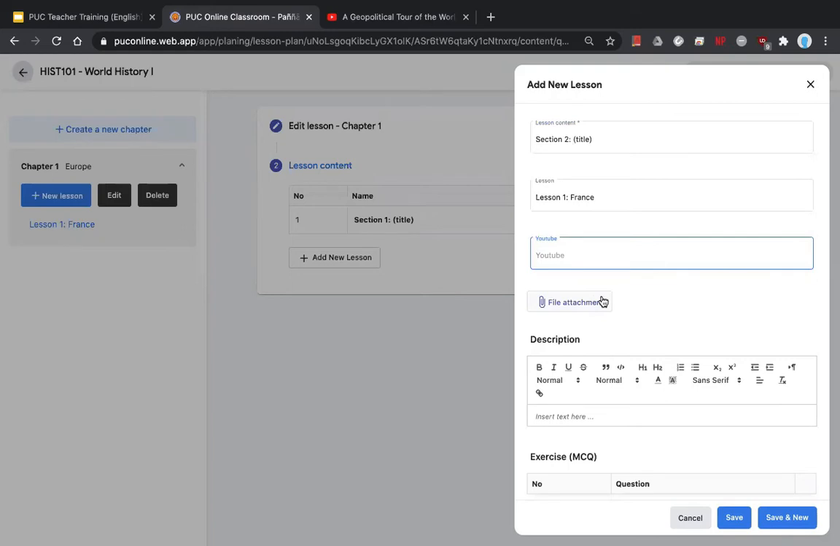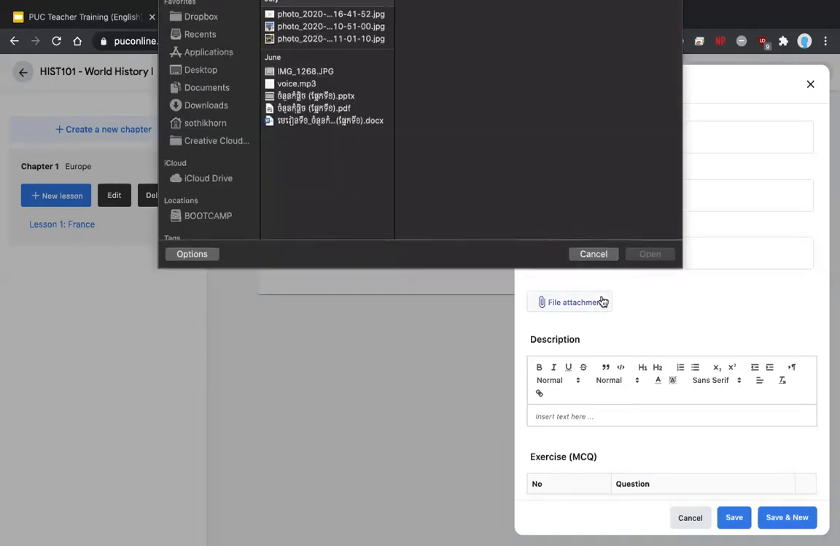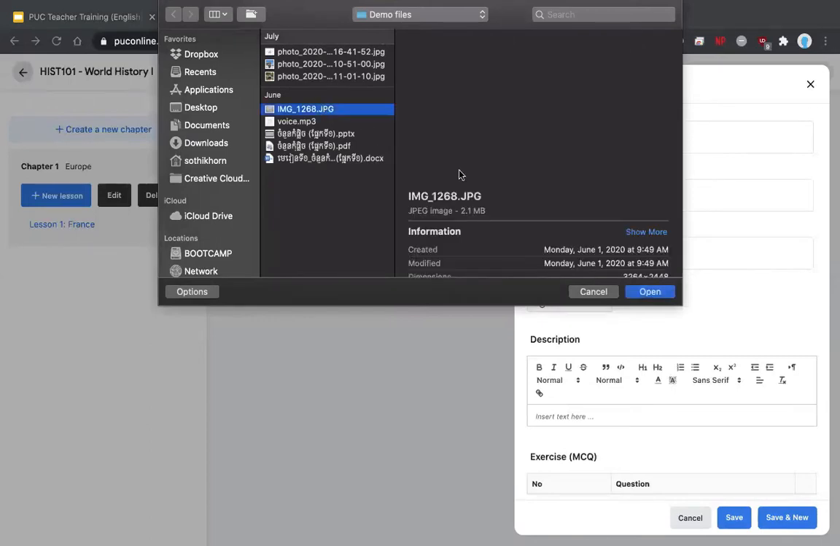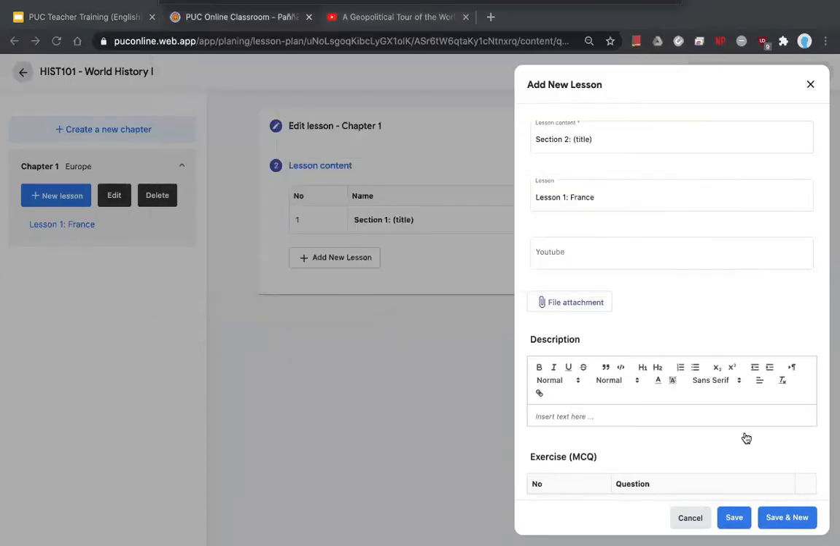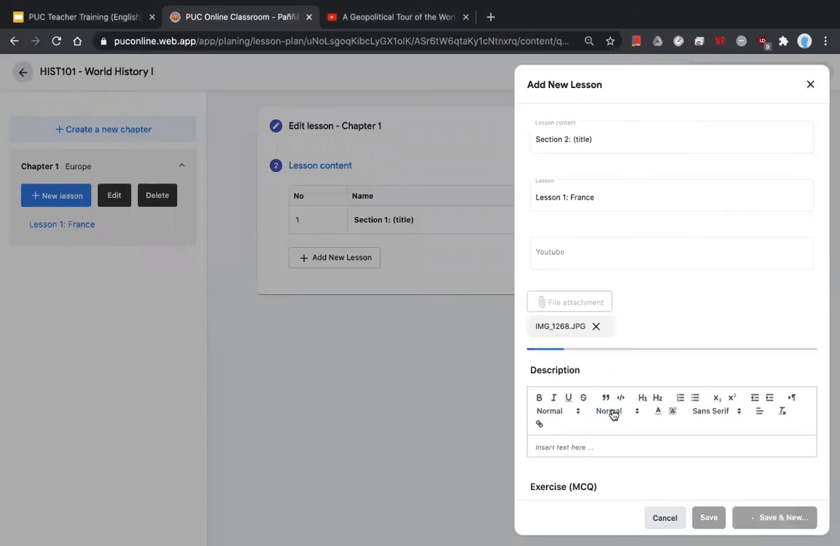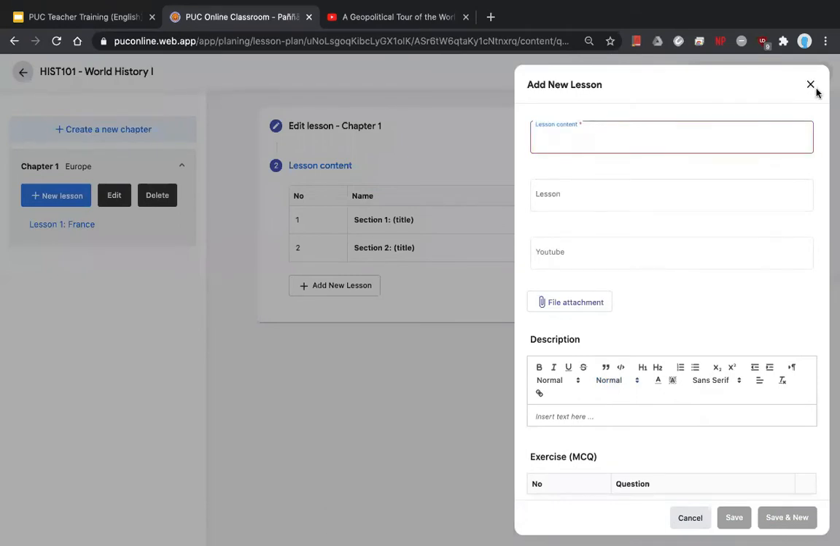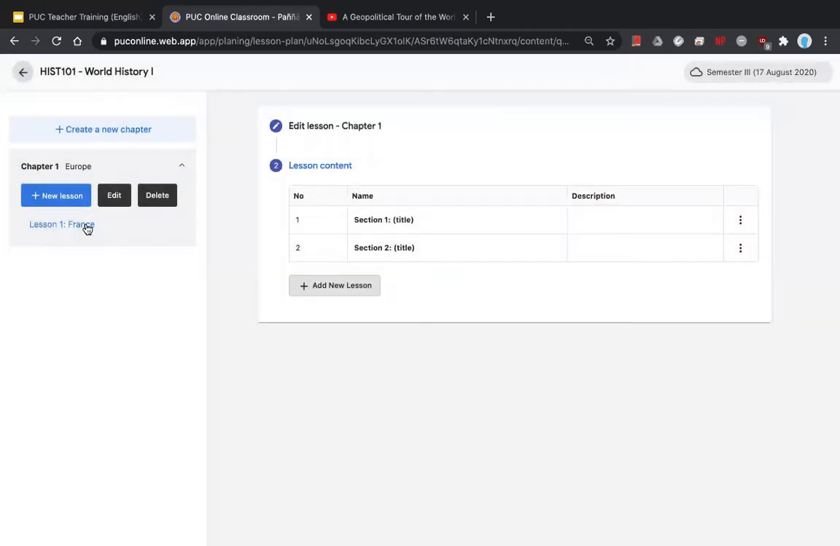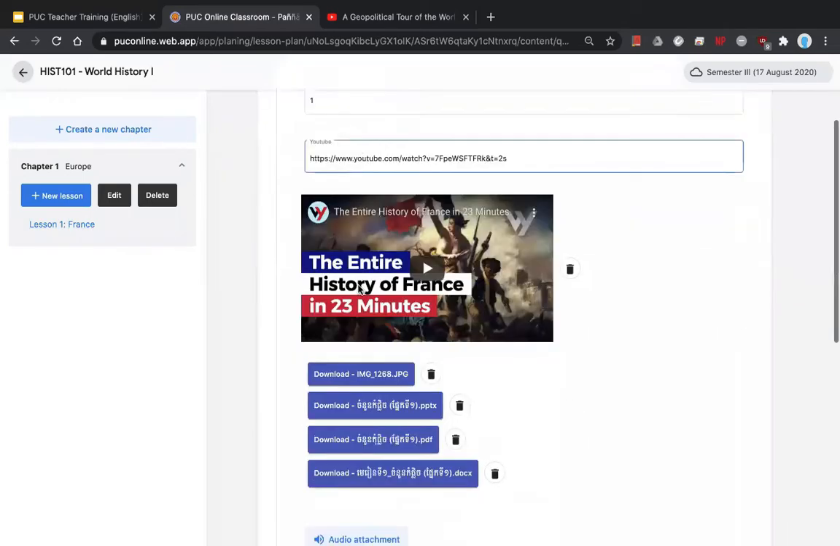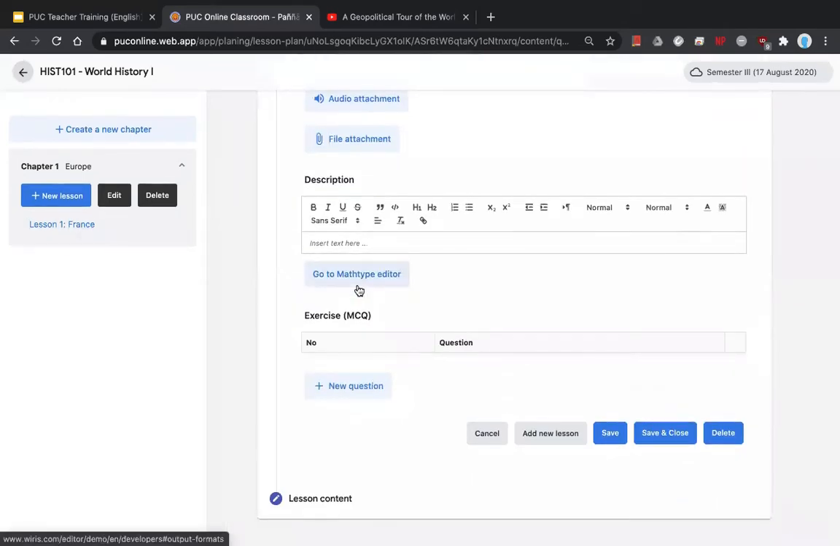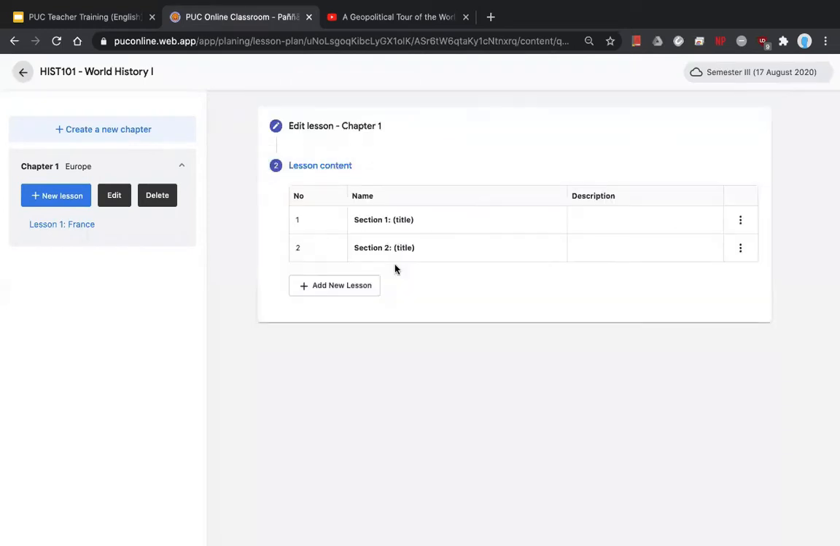And say in this section, you don't want to put a video. You only want to attach a file or an image. That's fine. You can just click on file attachment, click on your image here, and then upload it. Click save and new again. Okay, waiting for the file to upload. As you can see, inside each lesson you can upload multiple files like that. You can make it 2 lessons, or you can break it up into sections. That depends on the way you teach and how you design the course.